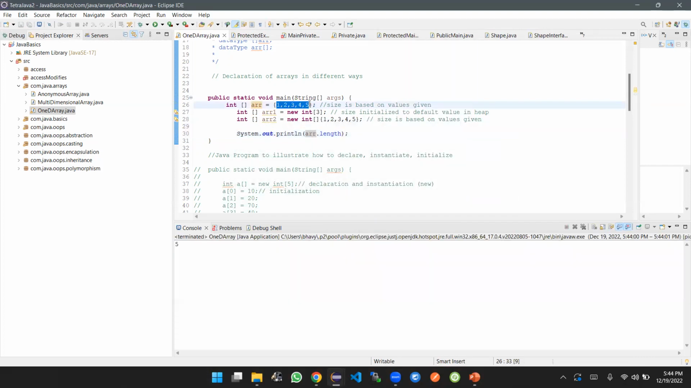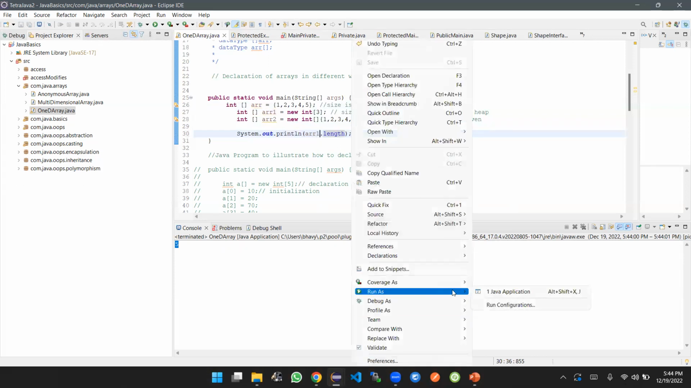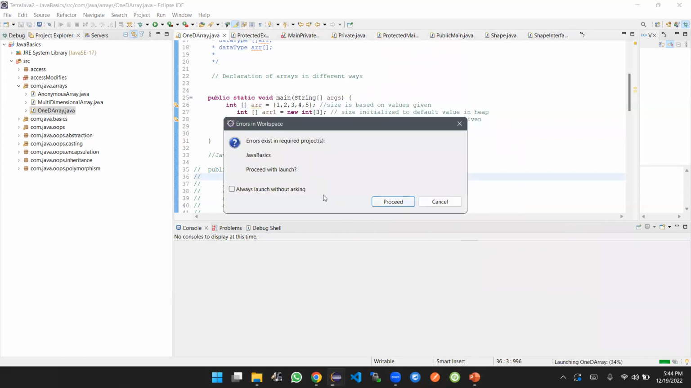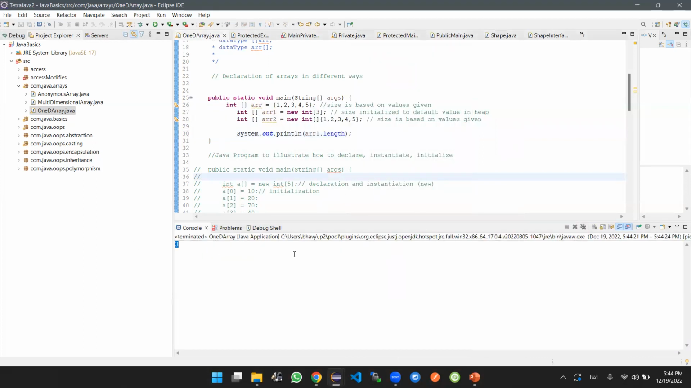You didn't mention the size of the array here, but since you passed the values, based on the values you passed, it'll print the value. Now, if you see arr1.length, the value is 3. So arr1 does not have any values here, but we initialized the size to 3, like new int of 3. So my arr1 size will be 3. I can add only 3 elements here.